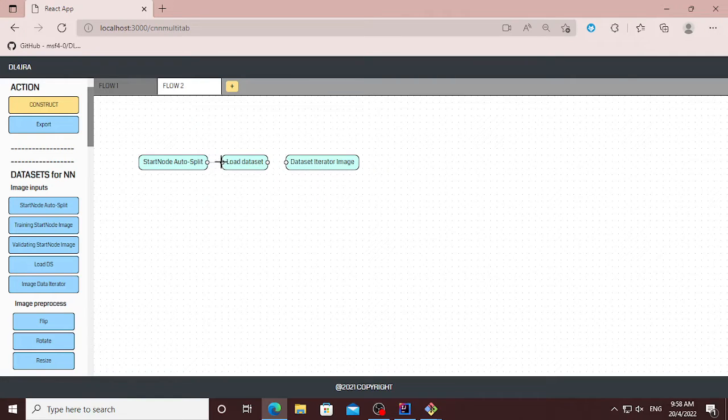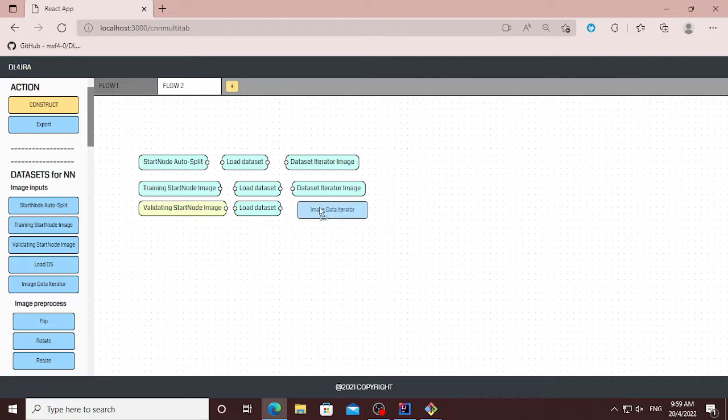If you have training and validating datasets, you can grab the training start node for the training dataset, the validating start node for the validating dataset, and for the rest, grab the load image dataset node and image data iterator node for both of the flows. But since we don't have separate training and validating datasets, let's delete all those nodes by clicking the nodes and tapping the backspace button.